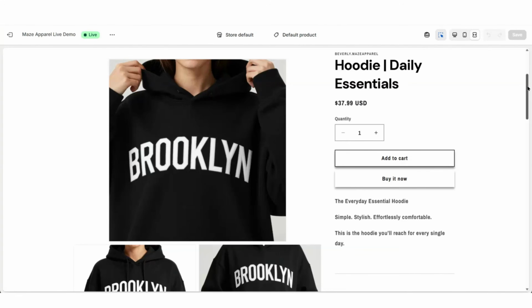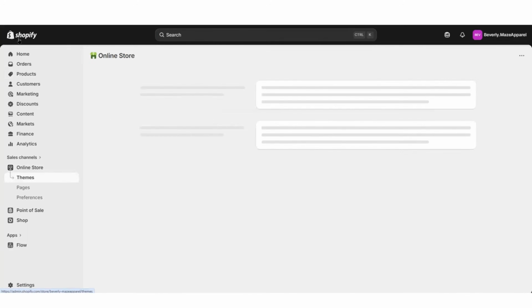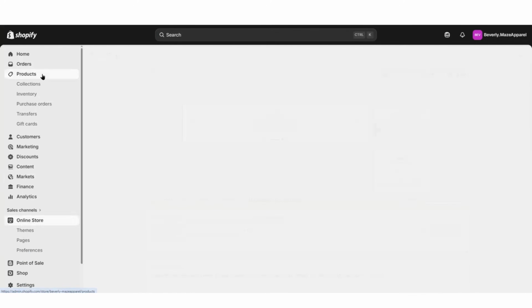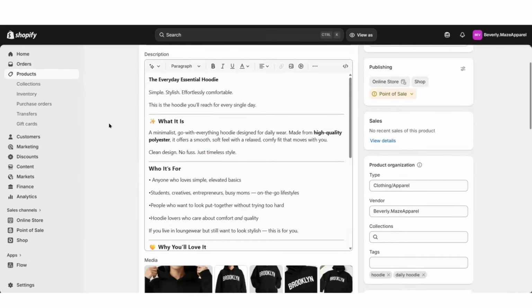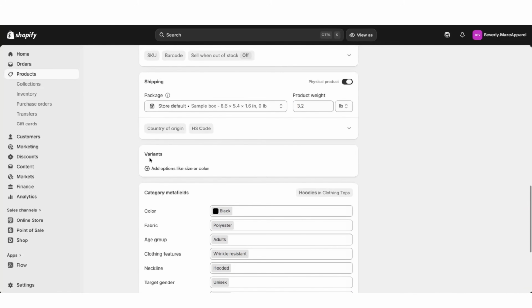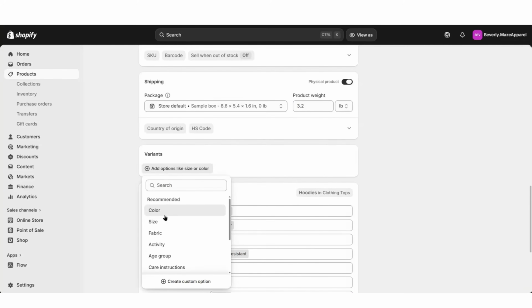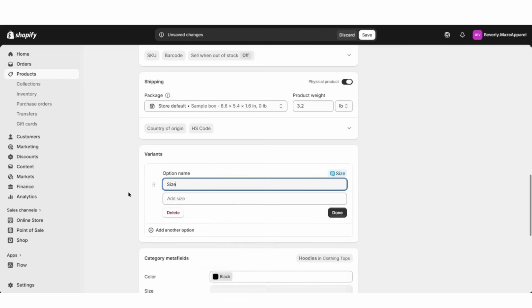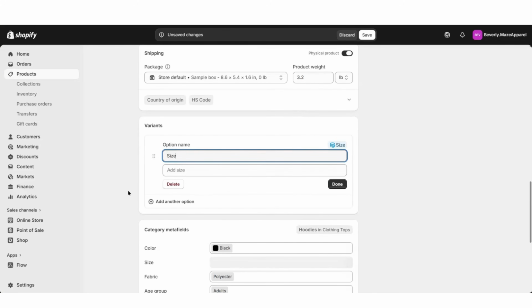Next, to add product variants. Variants will represent the different sizes or color options that you want to add to your product. You want to exit your theme editor. Then you can click Products to open up that product that you just launched. I'm going to scroll down on the product editing page, all the way down to the variant section. And I'm going to click Add options like size or color. And I'm going to first select the size option, since I'll be adding different sizes to this example hoodie product.